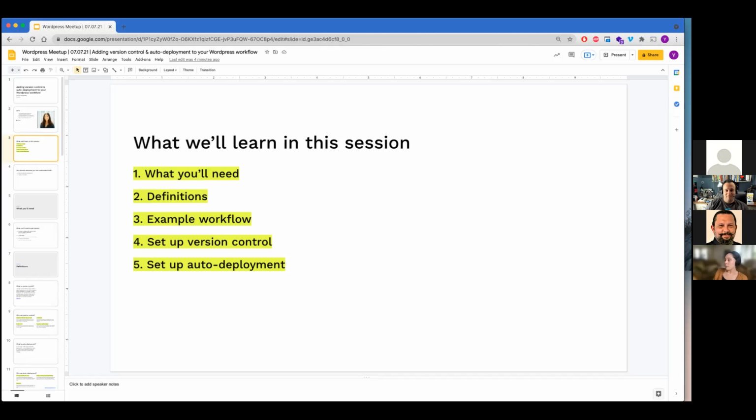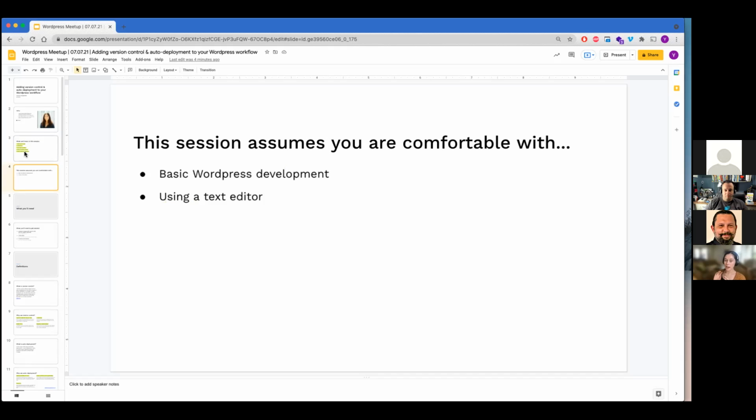So what we'll learn in this session is what you'll need to get started. There are a few different tools that we'll be using. We'll talk about definitions: what is version control? What is auto deployment? I'll walk you through a preview of the example workflow that we're going to be doing, so you'll know at a high level where we're going to start and where we're going to end before we dive in. Then we'll go through the process of setting up version control on a WordPress website, and then we'll go through setting up auto deployment so that your changes will push directly to your remote site.